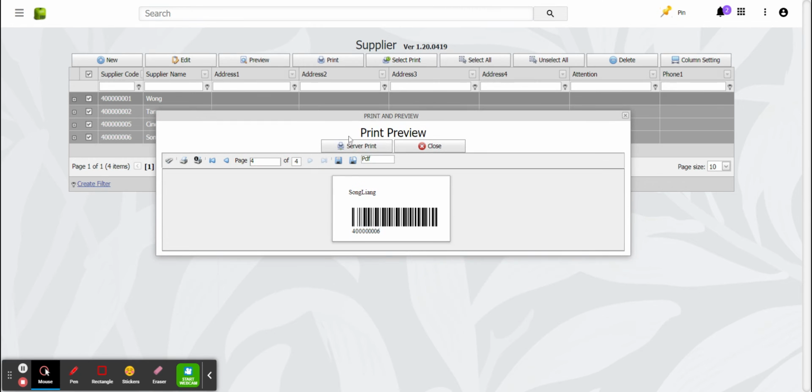The system basically will show you page 1, page 4, page 3, different names. Okay, then you can actually print out a sticker for this supplier in a shop, in bulk.